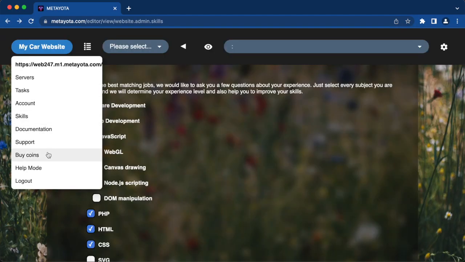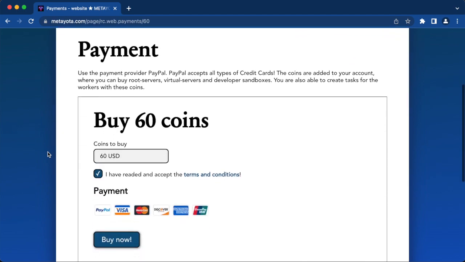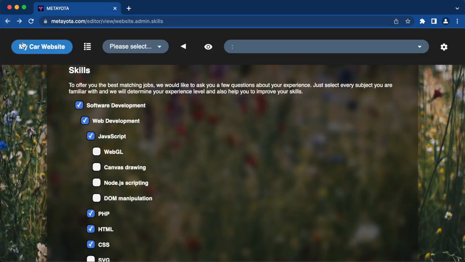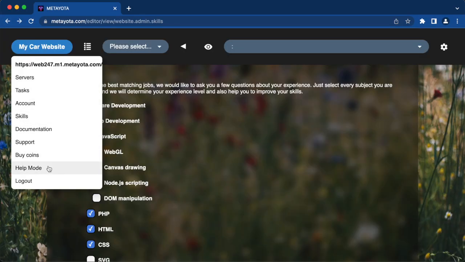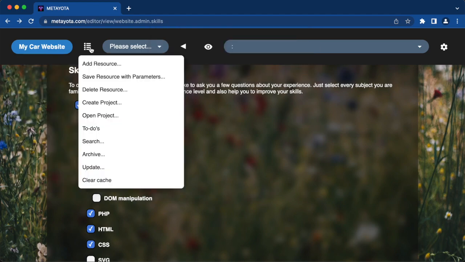If you want to buy one of our paid hosting plans, you need to add coins to your account. With these coins you can also hire workers, so you are faster in completing your web application. 1 coin equals $1. Make sure you enable the helper mode. This will show you valuable hints in the user interface.